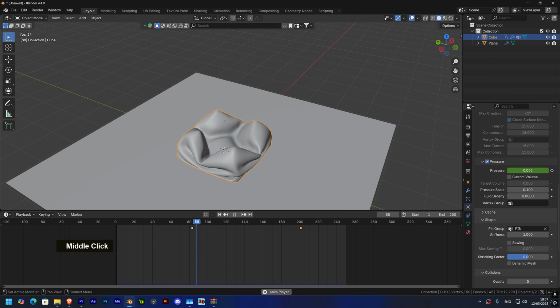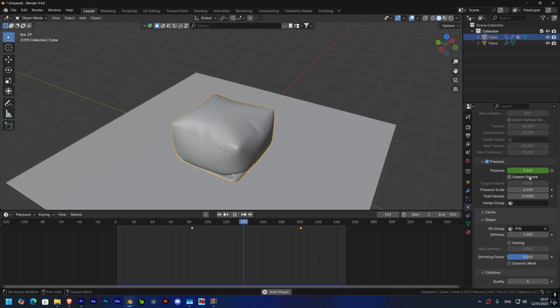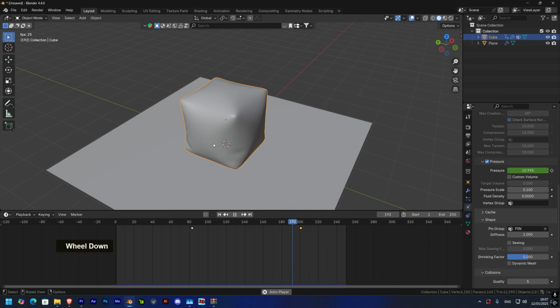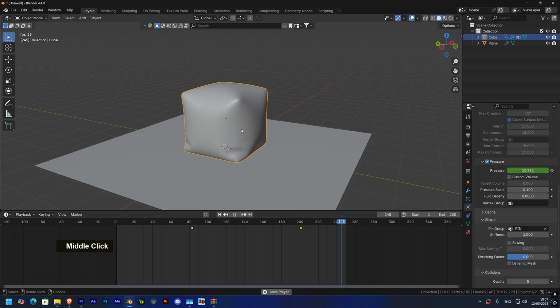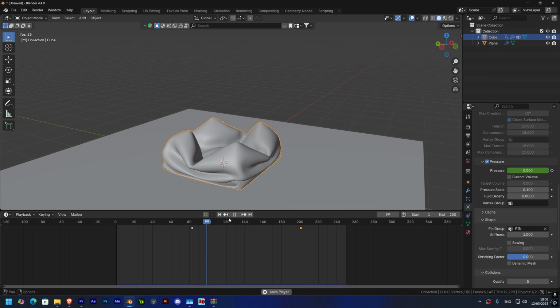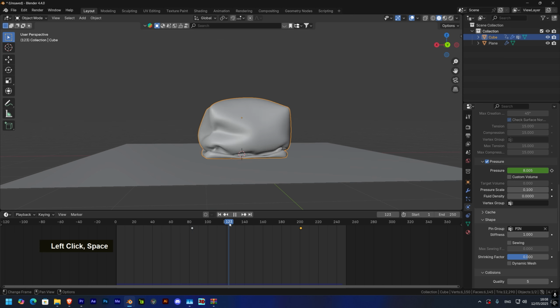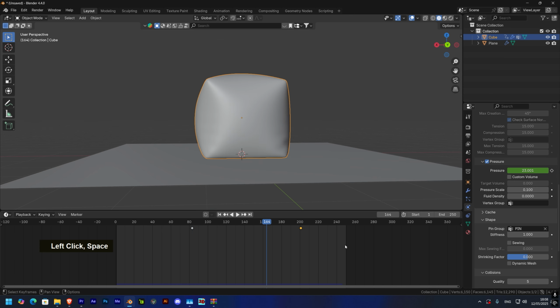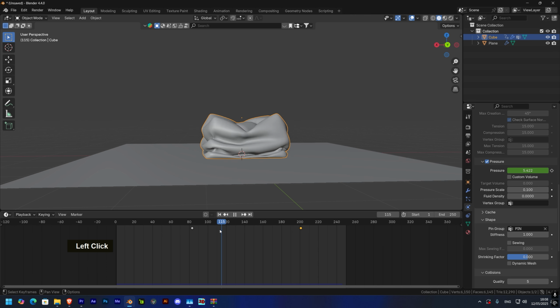So you can play with the parameters however you like to make the inflation go slower, faster, less, more. You can do half inflate. So play with those parameters and create whatever you want.